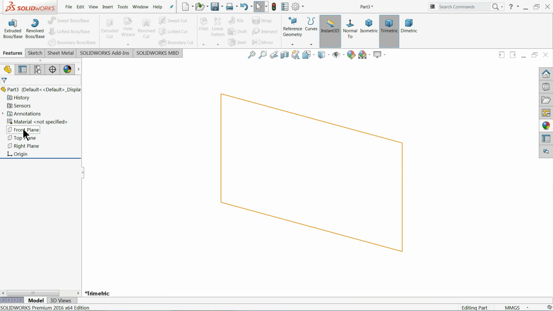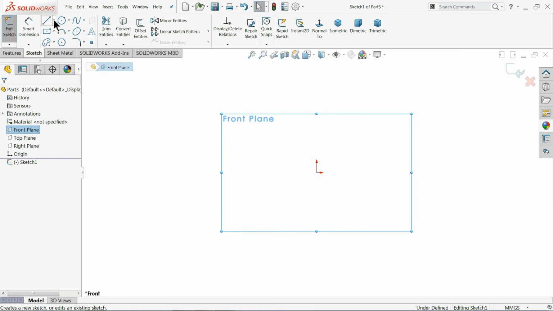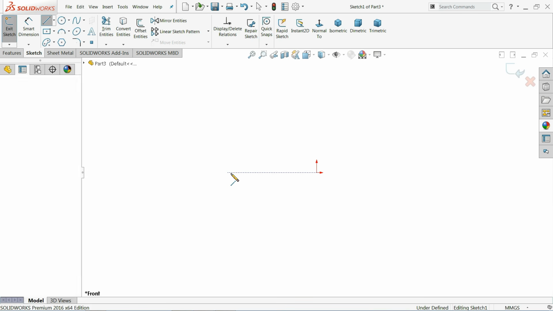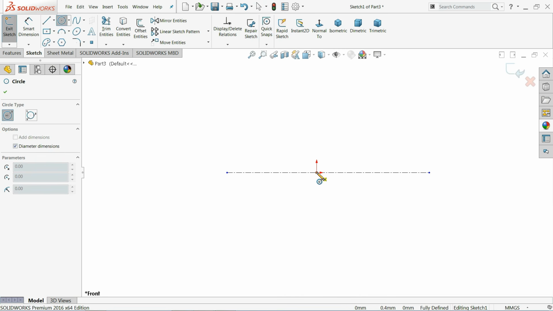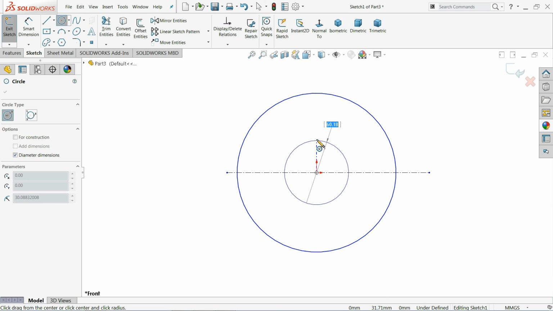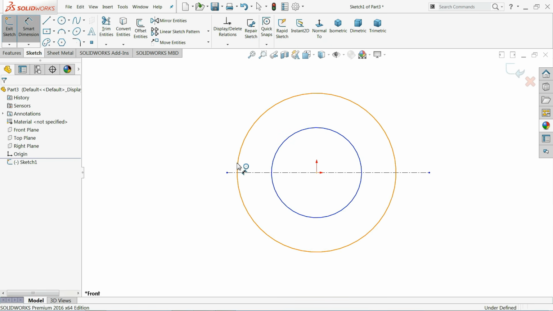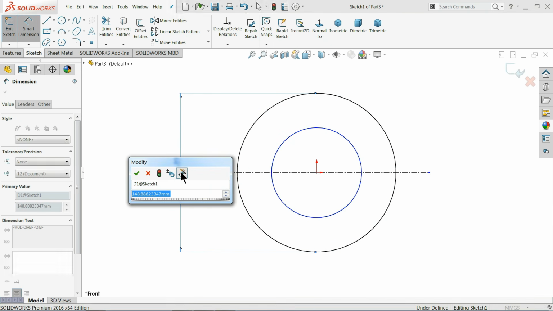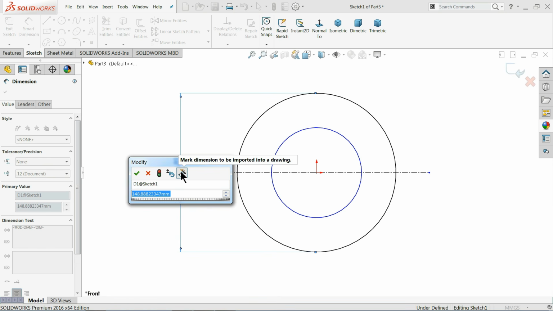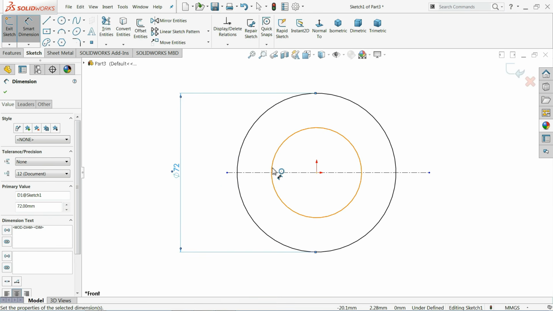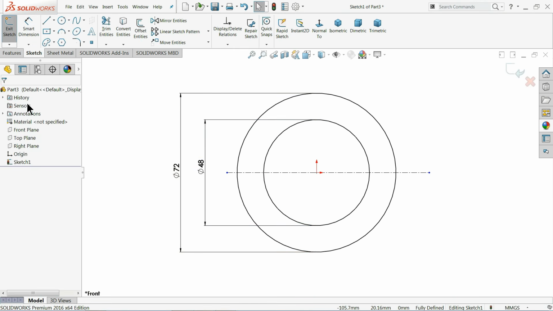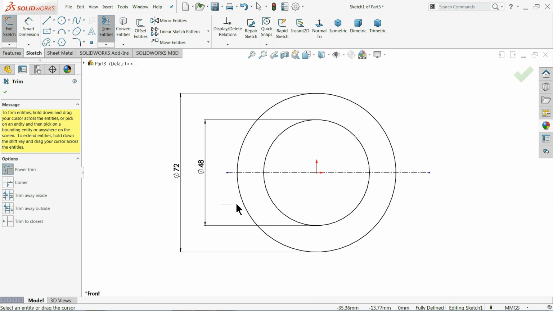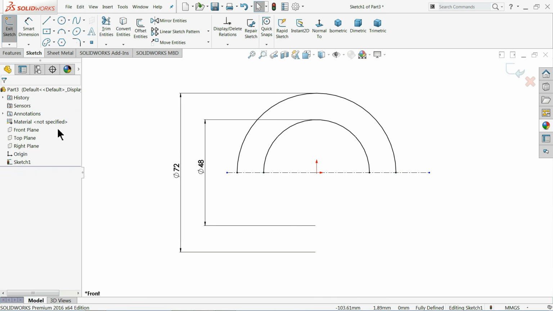Let me choose the front plane, sketch. Let's draw the center line first. Make sure it passes through the origin. Let's draw 2 circles. Smart dimension, and let's define. The outer one is radius 36, meaning 72 millimeter diameter. The inner one is diameter 48, radius 24 millimeter. Now choose trim entity. Power trim, just press the left key and drag. It is trimmed. Okay, that's fine.